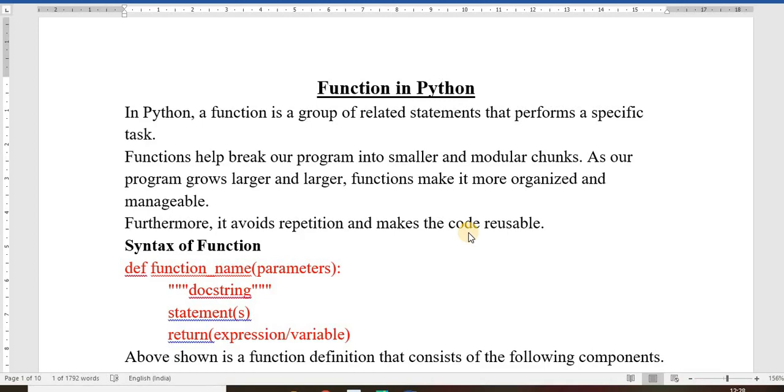So today we are going to start a very interesting and very important topic in Python, that is function. Okay, so what is function? A function is a group of related statements that perform a specific task. Means you have a group of statements to perform a specific task.